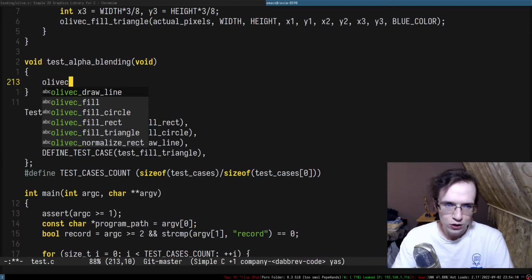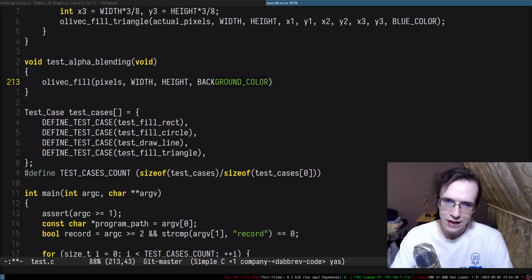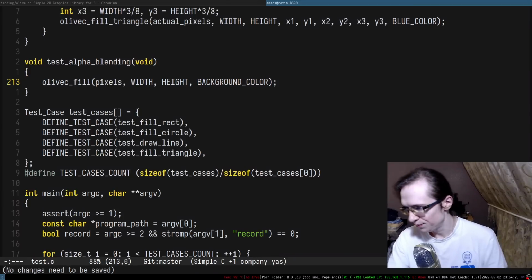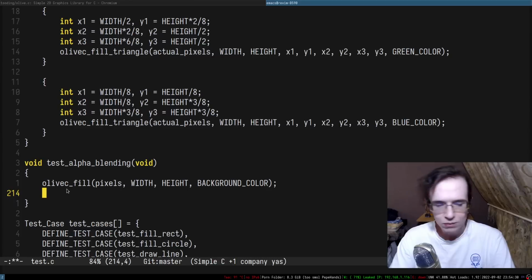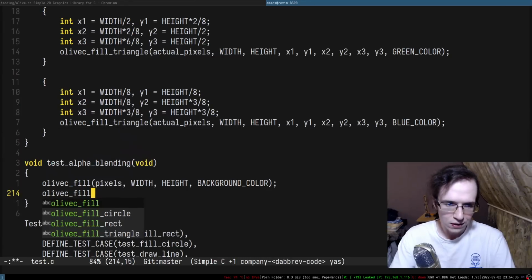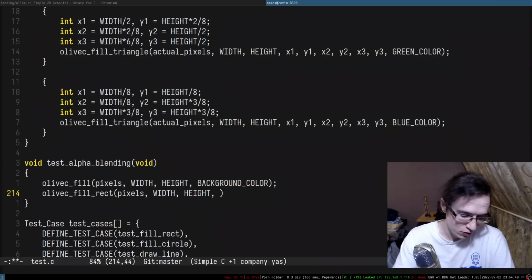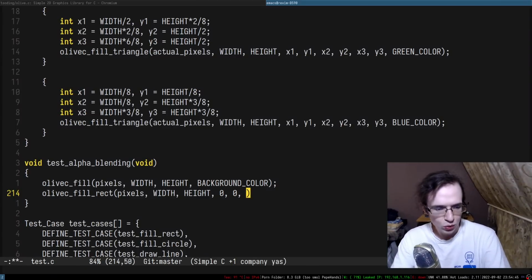So I'm gonna start with actually filling up the background, right? So I'm gonna just do pixels, width and height. So this is a width and height, and I think I have a variable. It's not a variable, it's a constant for the background color. Alright, so let me maybe draw some sort of a rectangle, right? So let's just do fill rect. So then we're gonna pass the canvas, and we have to pass something, right? So maybe we're gonna start with the top left corner at 0, 0.